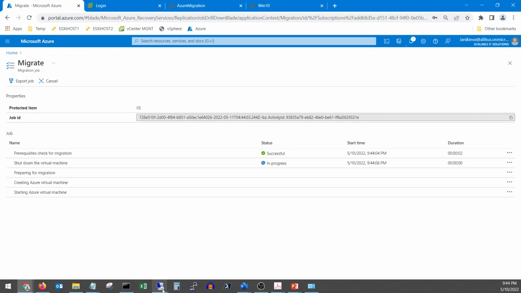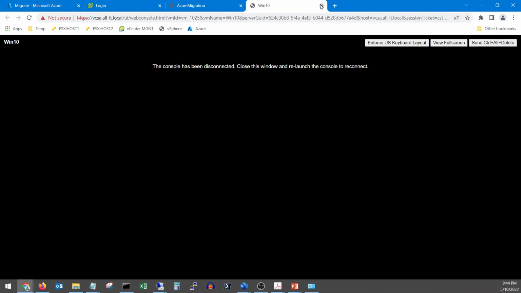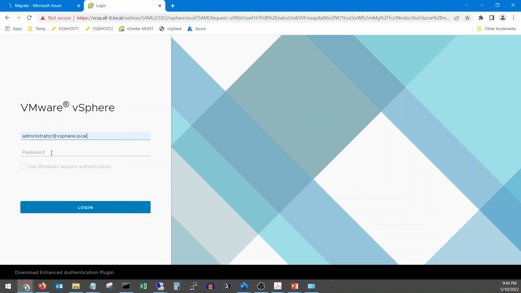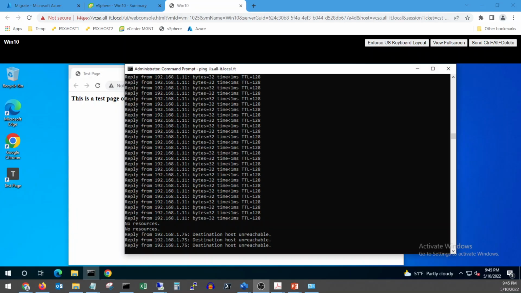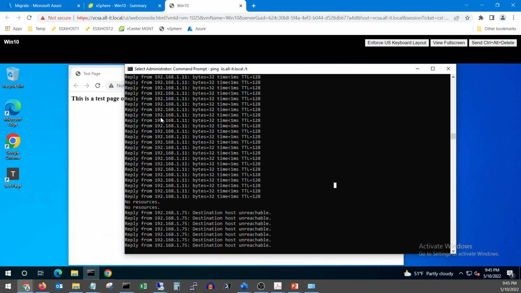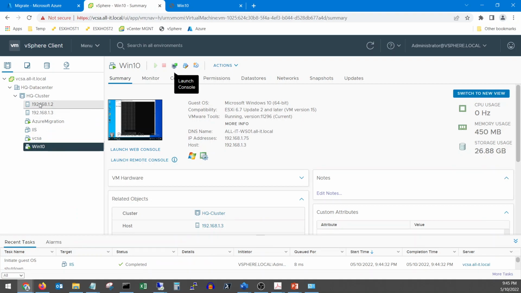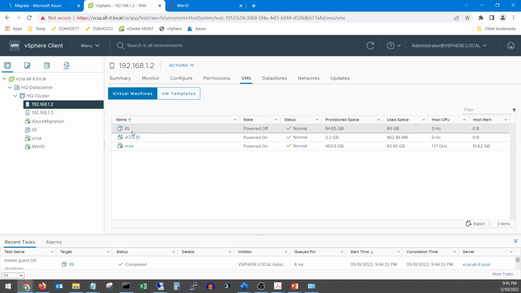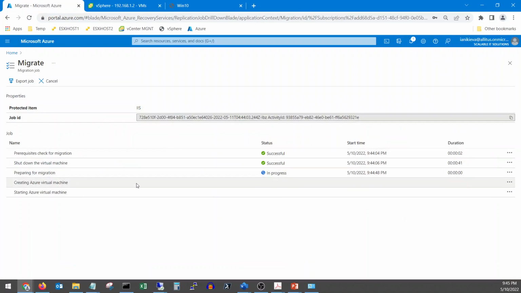Shut down the virtual machine. So we have been logged out. Let's see if we can bring it back up. Alright, as we can see, the Azure infrastructure did shut down the server. Let's go back to the server itself. The server is no longer available. Let's go to our virtualization infrastructure and see that our IaaS server is actually in an off condition. So preparing for migration is in progress. It took only a few seconds, I guess, to shut down, and now it is in progress.